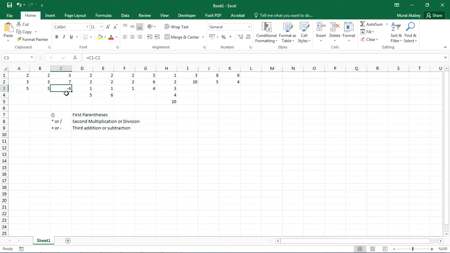Operator precedence. Excel uses a default order in which calculations occur. If a part of the formula is in parentheses, that part will be calculated first. It then performs multiplication or division calculations. Once this is complete, Excel will add and subtract the remainder of your formula.